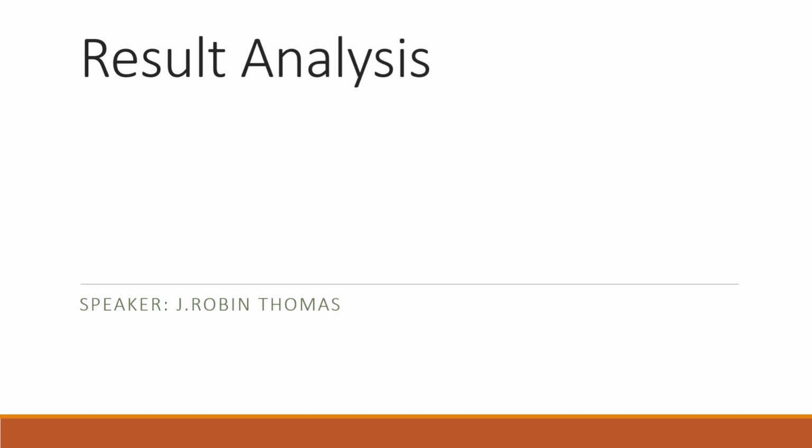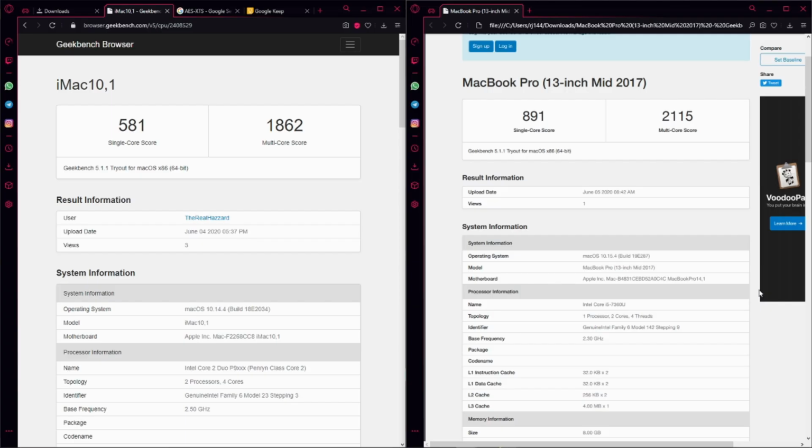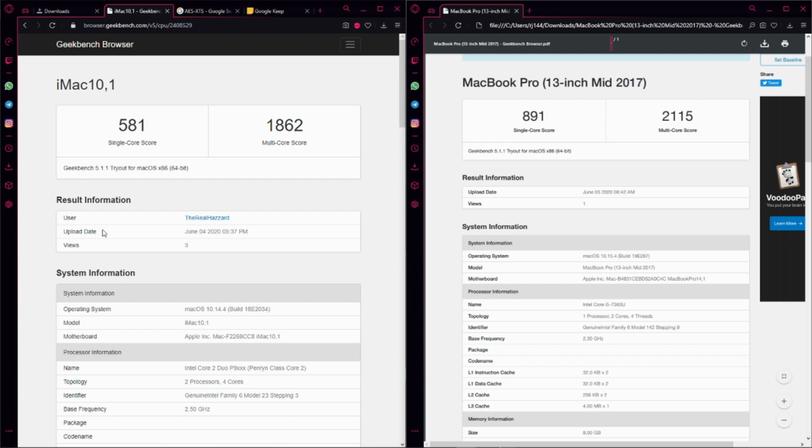Thank you, Sai. Now, the time has come to compare the results obtained from the Geekbench and the iBench results with that of an actual macOS installed on a Mac. As you can see in the video over here, on the left we see the results obtained from our macOS which we had installed, and on the right we see the results from an actual MacBook Pro. As you can see, it's a 2017 model.